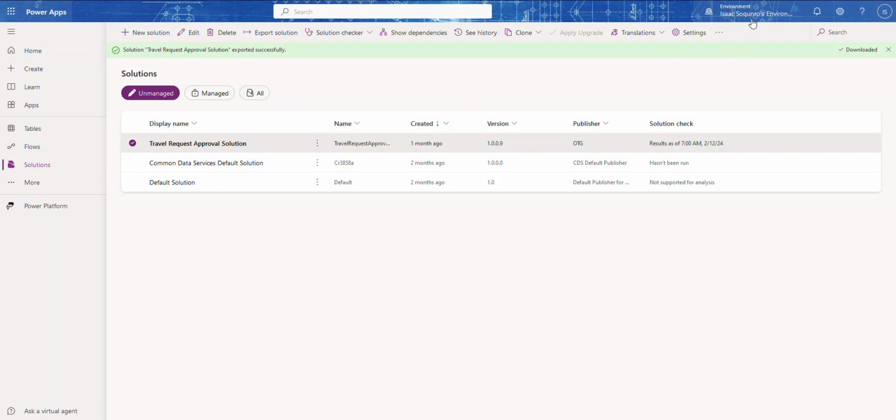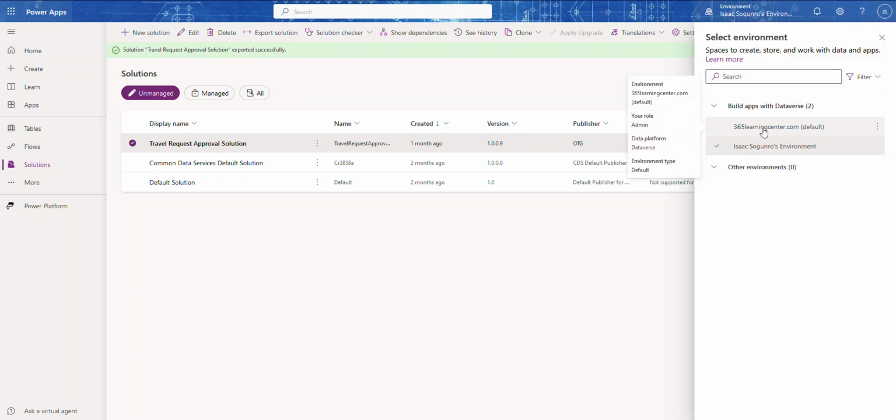Now what we're going to do is switch environment. So now that I've downloaded my solution from the dev environment, I'm going to come up here and I'm going to switch to my production. This is my production environment.